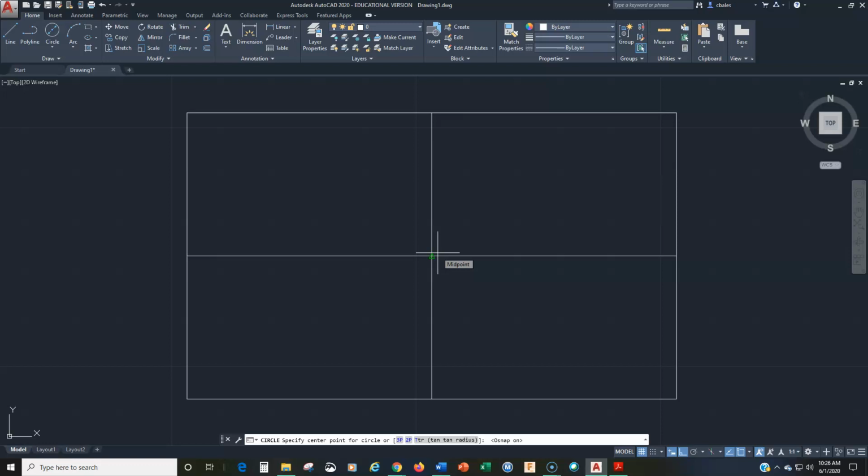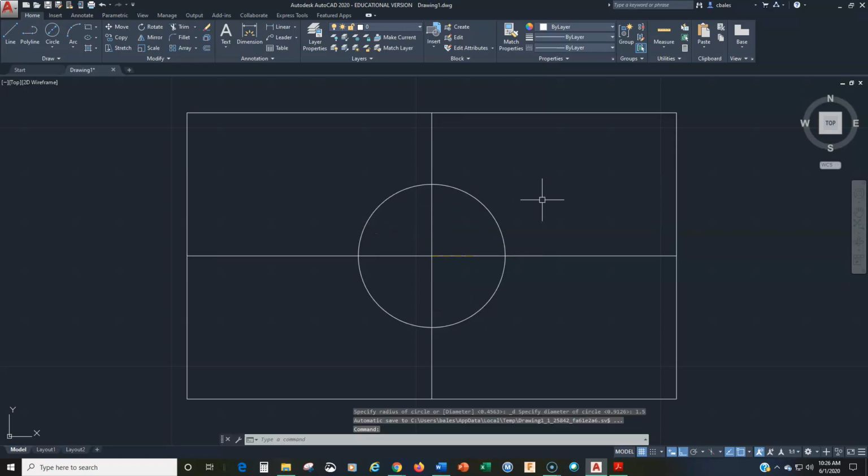So I'm going to click with the left mouse button, and you can see now that I have my circle. All right. So now I'm specifying the diameter, right? And in this case, the diameter is 1.5, so I can type in 1.5 and hit enter. And there we have our circle.